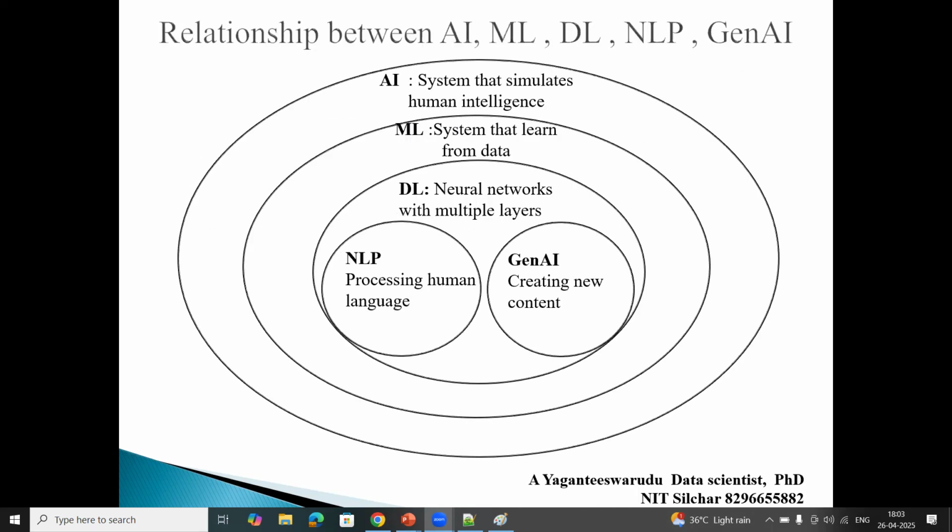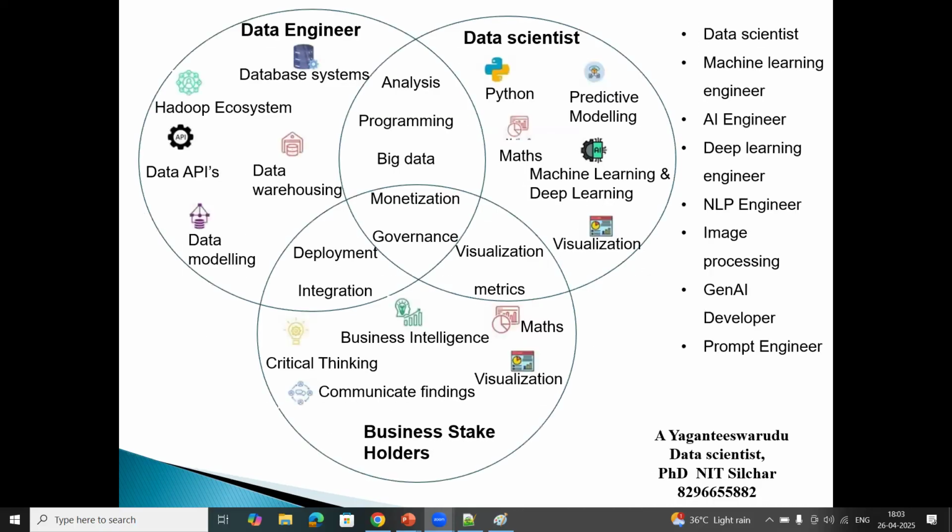See here, a simple diagram I represented. Here I have classified into three roles, but in the market maybe you can find many roles. Major categories like data scientist, data engineer, business stakeholder. I categorized them and found out which are the common technologies and what they have to learn. All those I represented in this diagram.